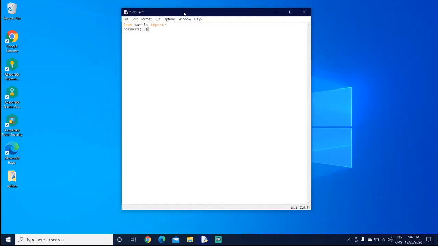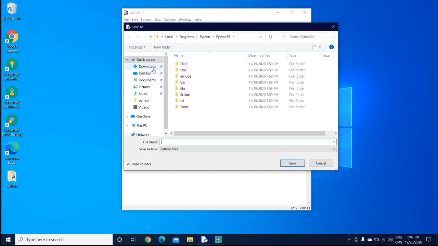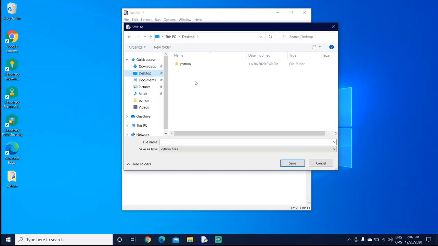And then before you run it, you'll have to save it. To save it, you could either do Control S or click on File and click on Save. And then you can choose a place. I'm going to put it in desktop, and I've already created a folder called Python. If you want, you can create a folder because it'll be more organized, but you don't have to. I have already created one, so I'm going to put it in there.